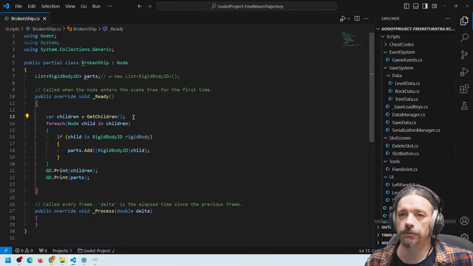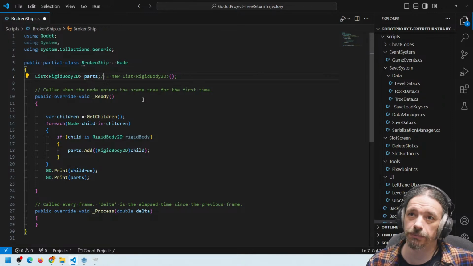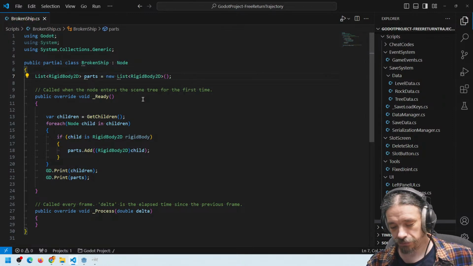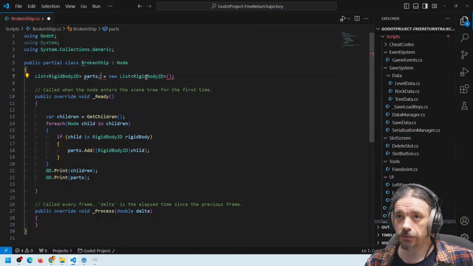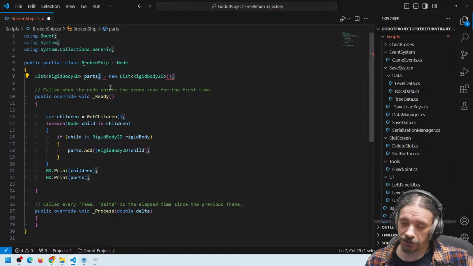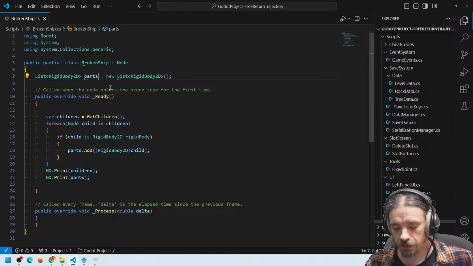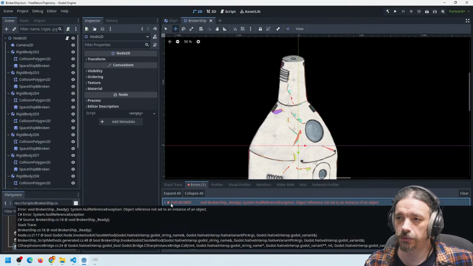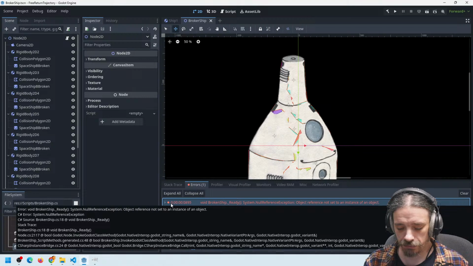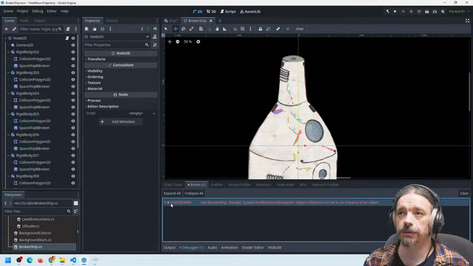Anyway, and here is the same problem, probably. So if I close here, I should have a warning there. Oh, you are not initializing a list. Careful. So let's see if this works now. Did I save the script? Yes.